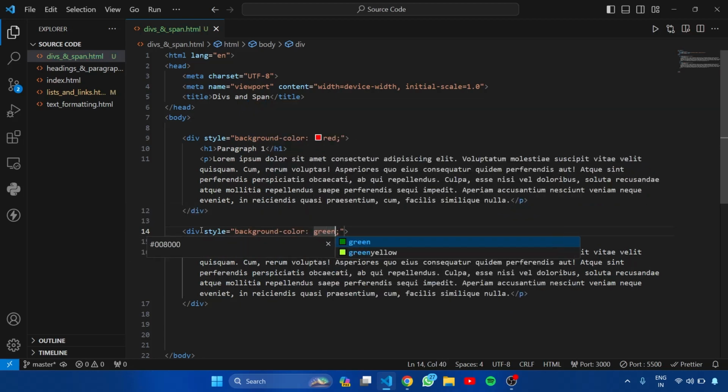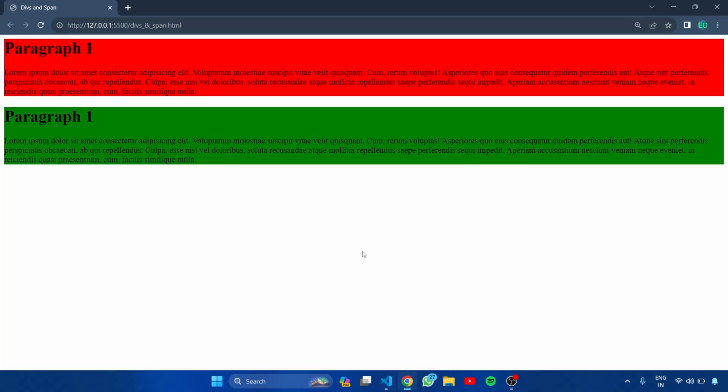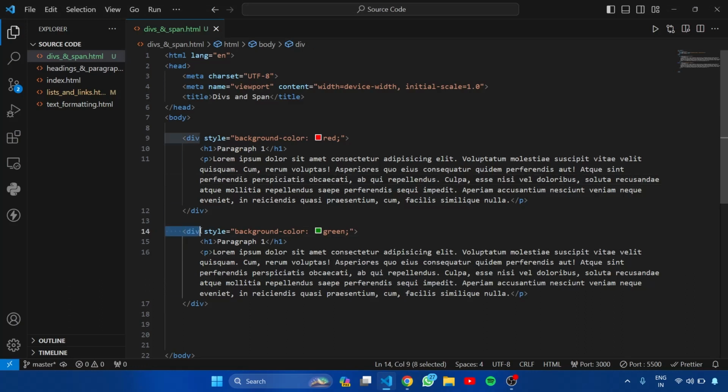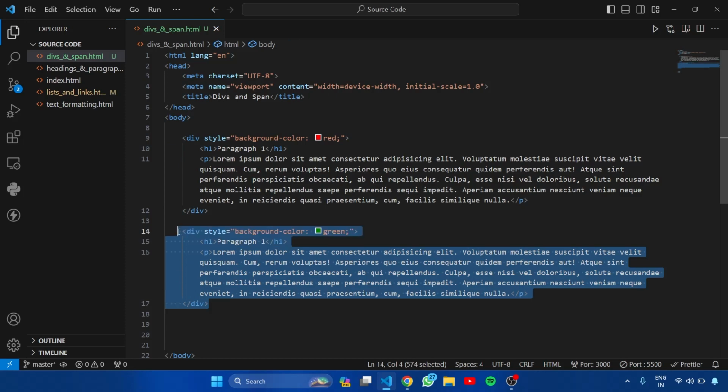We will learn more about styling in our upcoming videos. Back to the browser. And now you can see the two different divisions. Let's clear up any confusion between elements and tags. A tag is just the opening and closing tag, but an element is the opening plus closing tag with its inner content. Now let's move to the span tag.